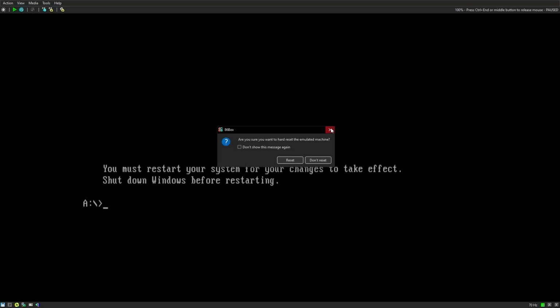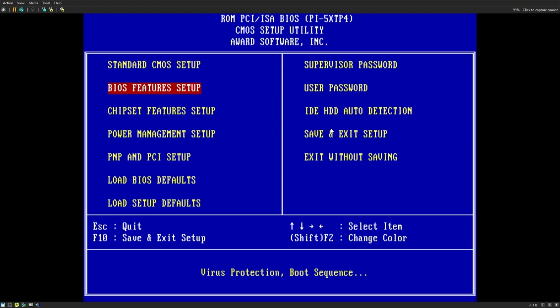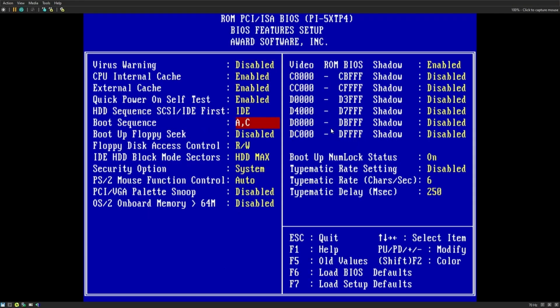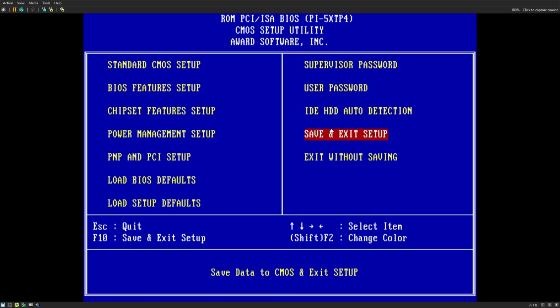After restarting, press the Del key to enter the BIOS setup, then change the boot sequence so the system starts from the floppy and CD. Formatting the drive. After rebooting, the system will again load from the floppy.